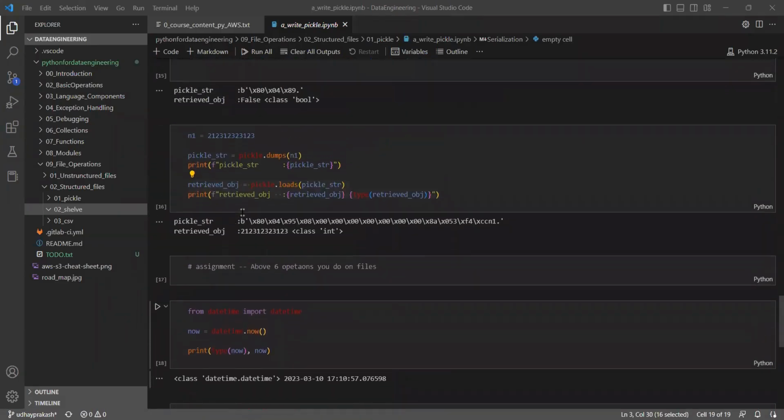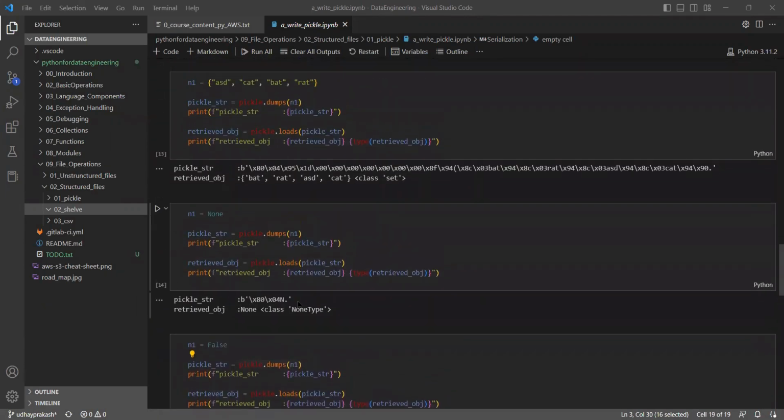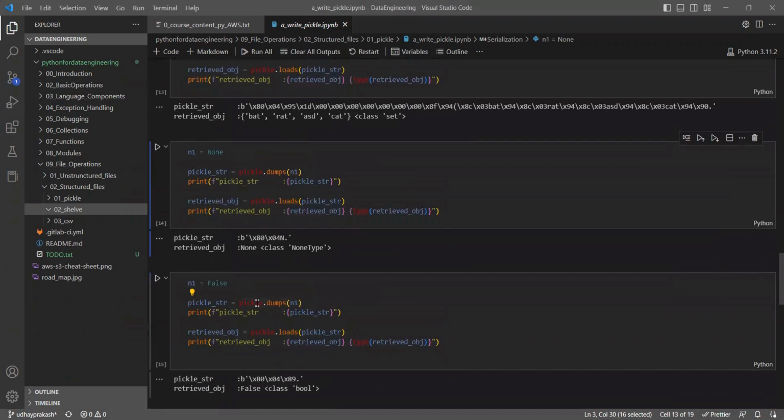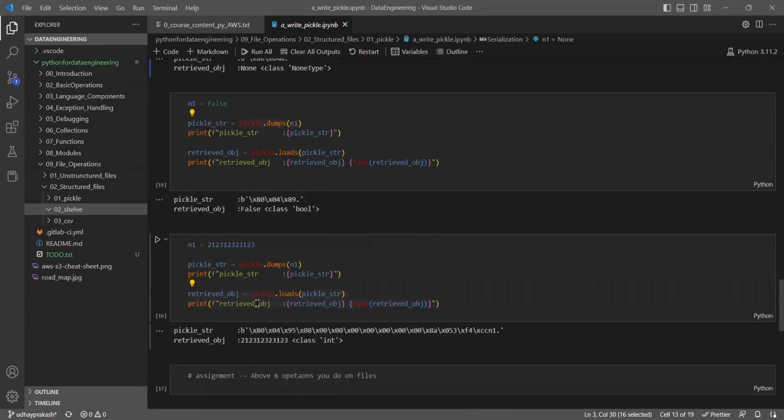So earlier we have seen about the pickle. Pickle is good for converting any data type to a pickle format. But the problem is, assume that someone created a pickle file and it was transported over the wire and something was changed in the middle.